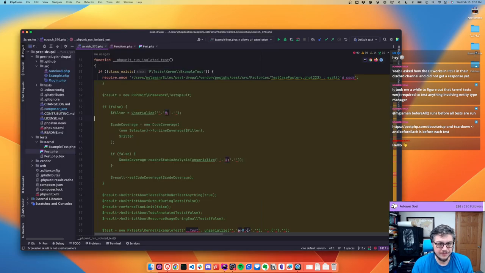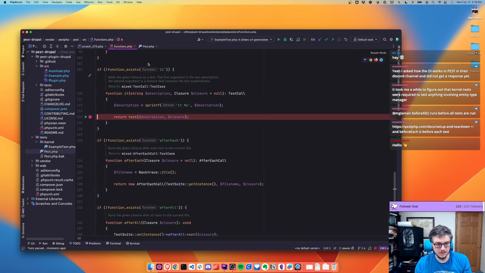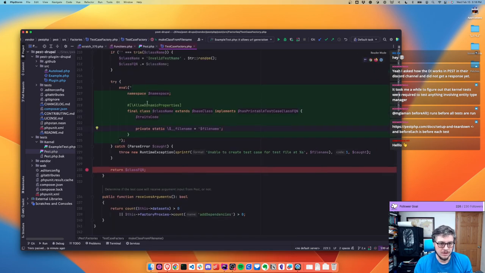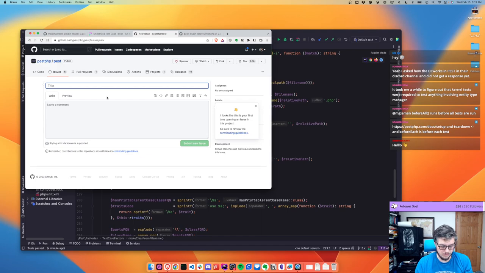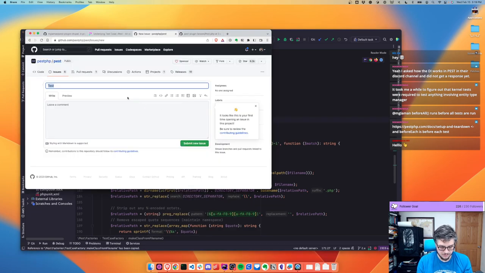So okay, here's the issue. I need to make sure I summarize it best. Why did I close test case factory 223? So this, make class from file name. PestPHP fails when PHPUnit is running in test isolation.